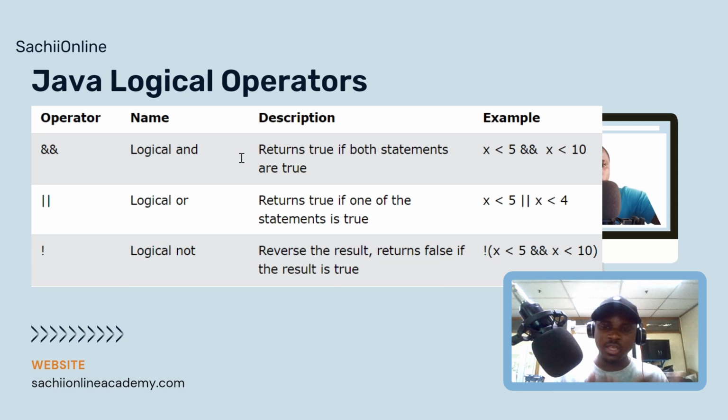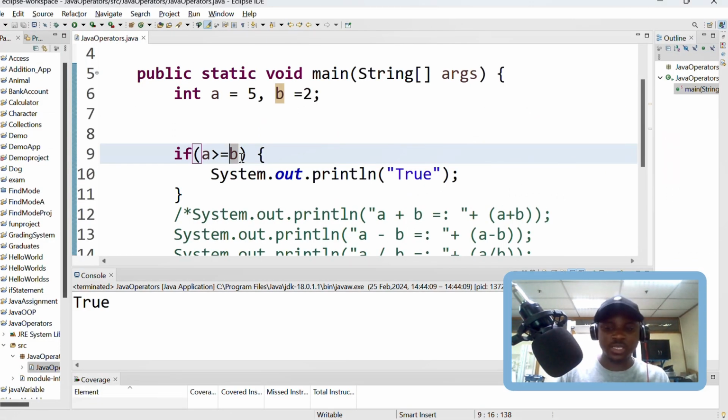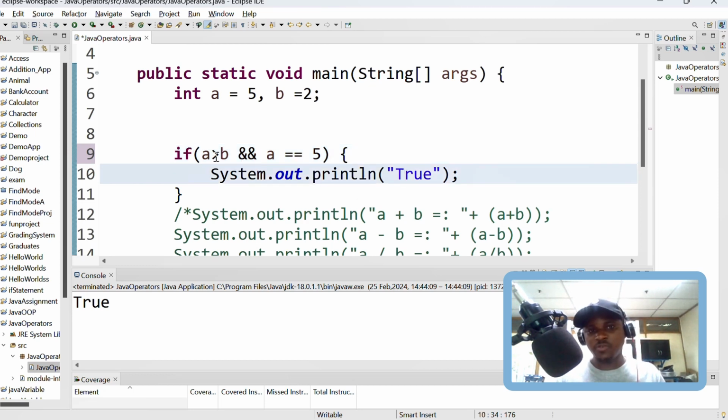So you can actually put the logical operators. You want to check if A is greater than B, and if you want to check another, you can use and, and maybe if A is equal to 5, then do this. So I'm saying if A is greater than B and if A is equal to 5, then do this. I'm going to get a true there. Why? Because A is greater than B, and also A is equal to 5.